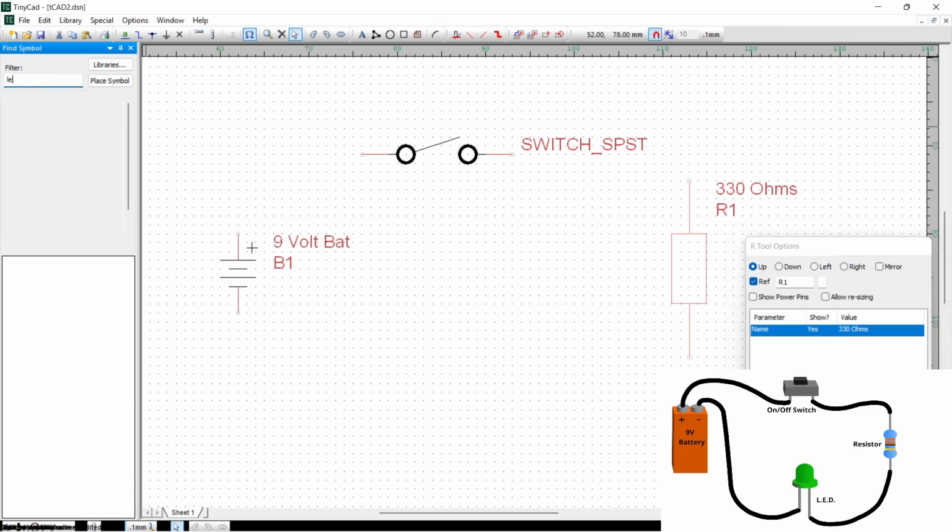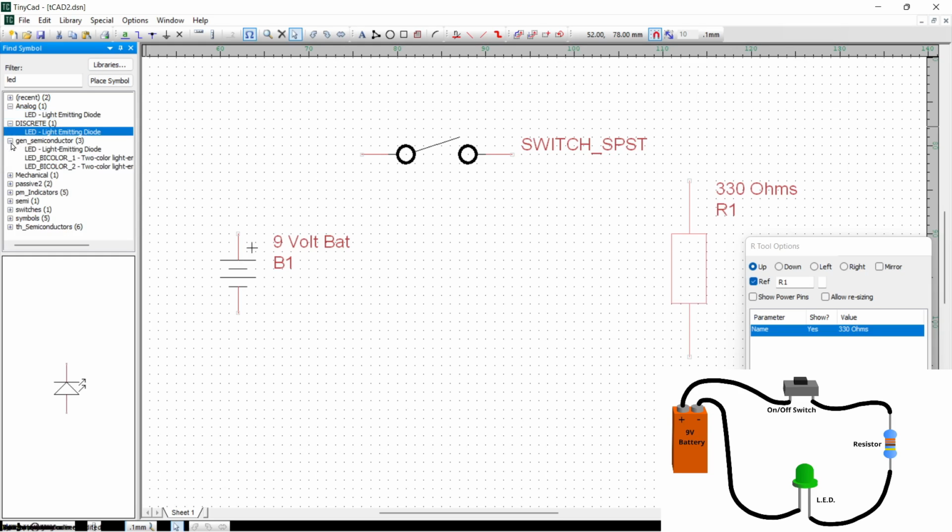Okay, and then the last thing we need is to put in the LED itself. So if we just put in LED on the search, we can have a look at different types. And there are quite a few different varieties, different ones to choose from. But I'm just going to go with this one. So again, click here. And I'm going to position it somewhere where I think it should go in my circuit.